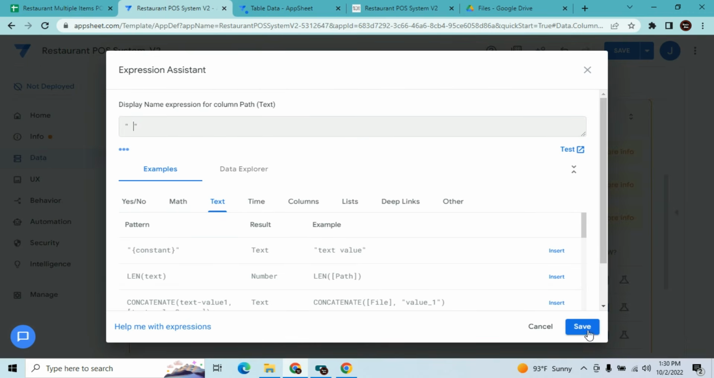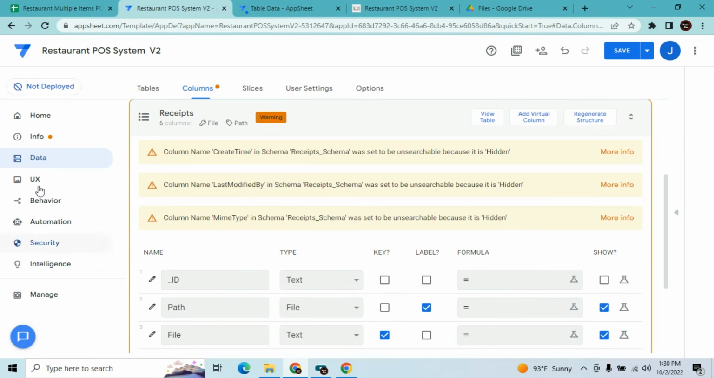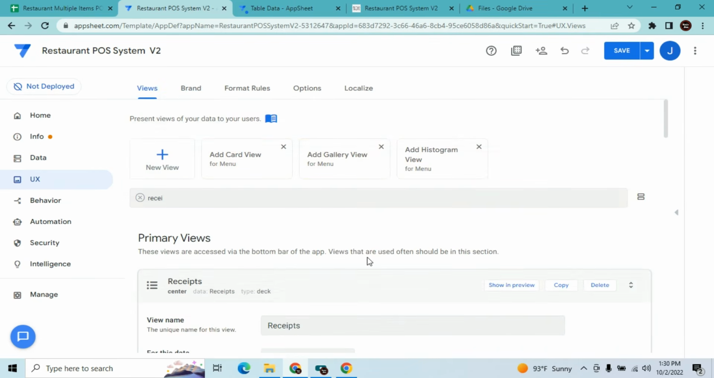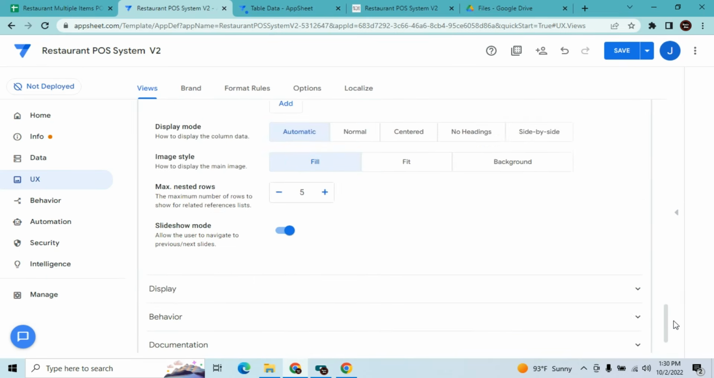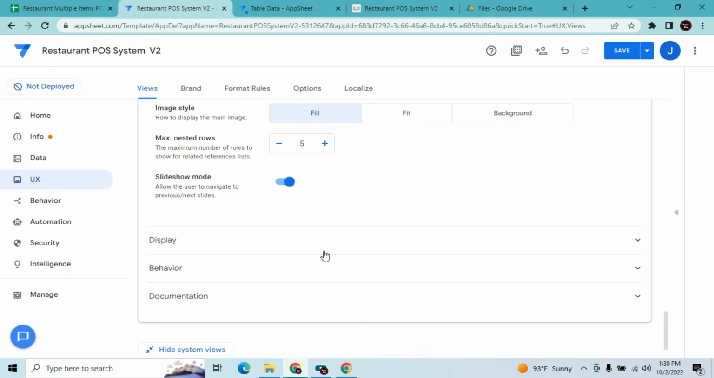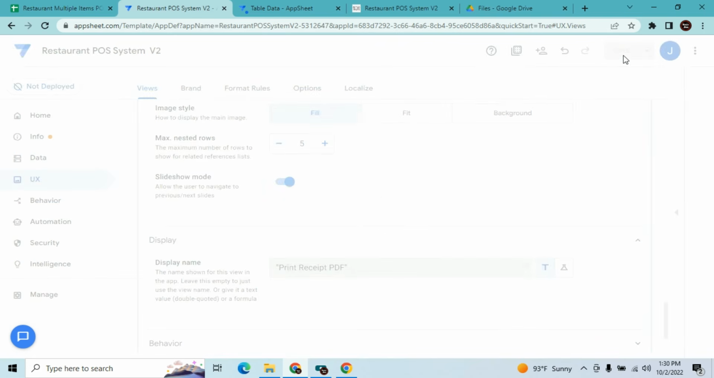Let's keep it empty. Then maybe in the detail view, receipts. I'm gonna just display name. I'm gonna just put it print receipt. Okay. Hit save. Then we need to link the receipts whenever we add a new order.